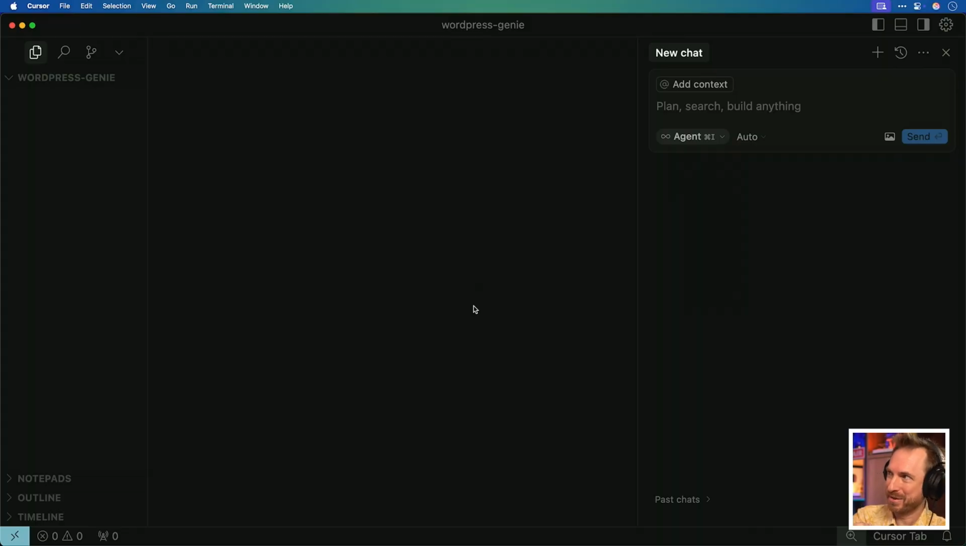We're going to do something rather unique here and use Cursor as our WordPress author. Now, bear with me on this. I know Cursor is a coding tool, but you can download it and use it for free, and you can use it to make WordPress posts.